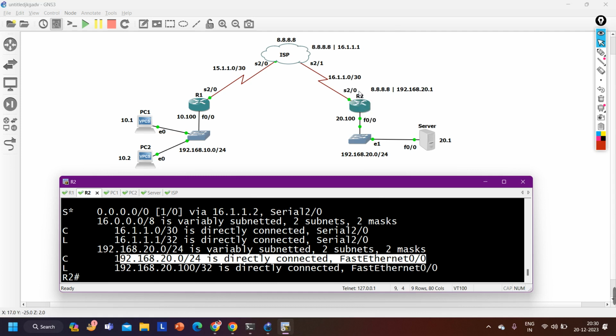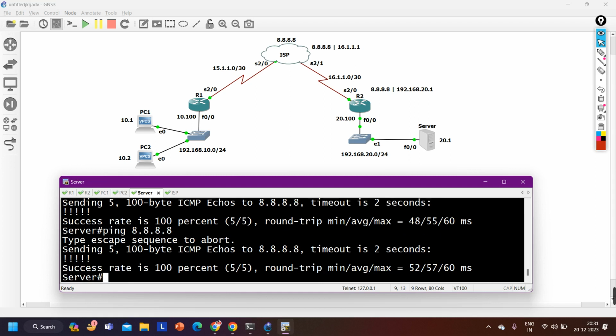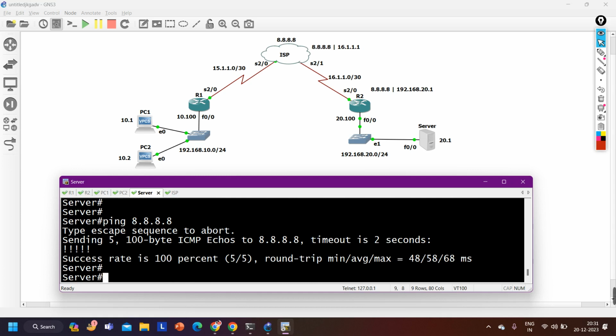That's why R2 is not able to ping 8.8.8.8 now. But from R2, I can ping 8.8.8.8 from any other source. From any other source, I can ping 8.8.8.8. But for that, again, NAT should be configured on router number 2. So this is a static NAT. And now you can see server is able to access internet, able to ping 8.8.8.8.